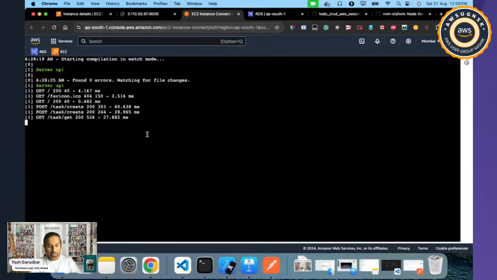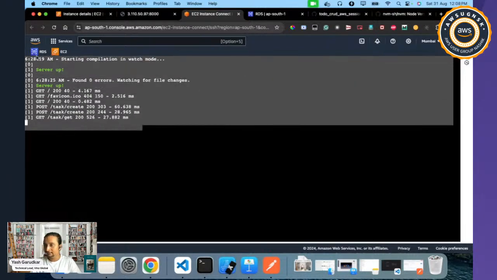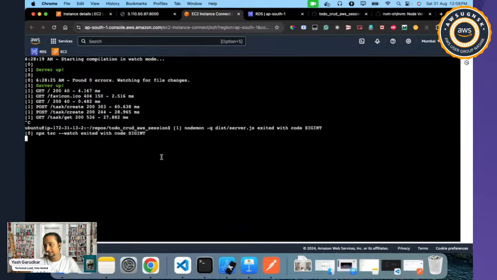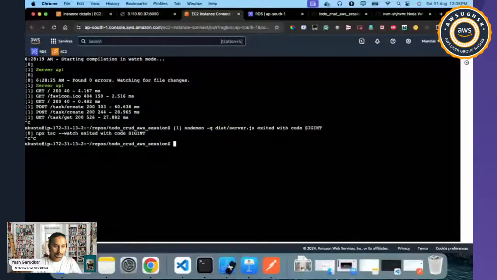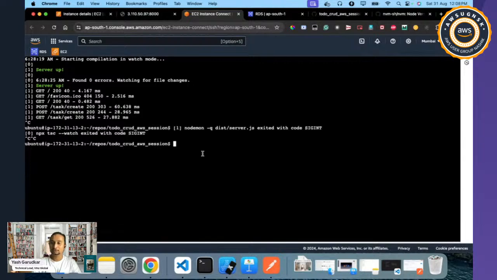Okay. So yeah, now that we were doing all this in dev mode, let's just make sure I don't have to run it in the foreground, right? This process was on foreground.